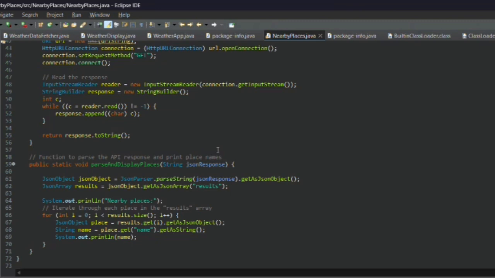Now, handling errors. If the response code is not successful, an error message is printed indicating the failure. Overall, this code acts as a basic example for making a request to the Google Maps API and processing the JSON response to extract information about nearby places based on your search criteria.